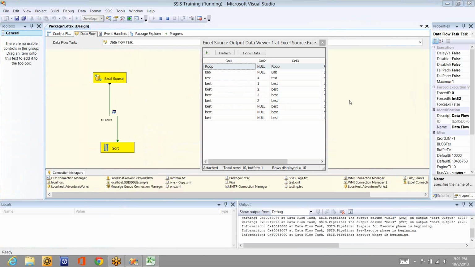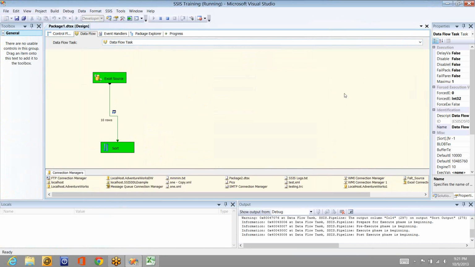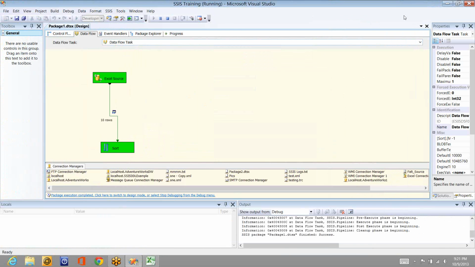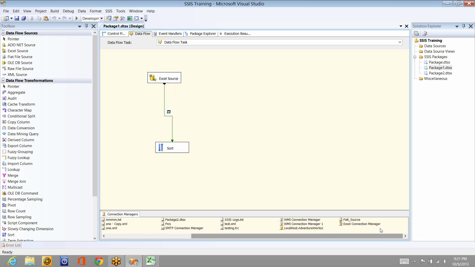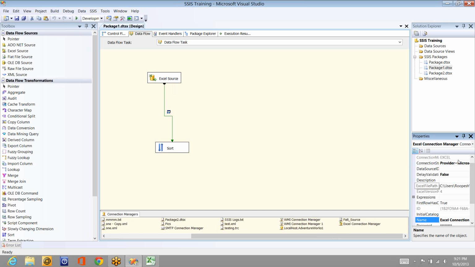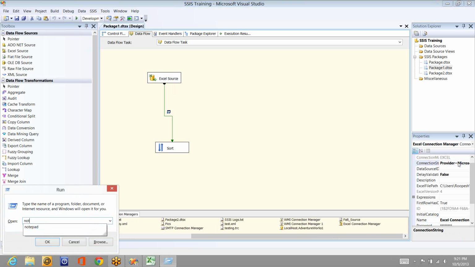While setting the connection to the Excel, you can set a property called IMEX to 1 to pull all the records. Let me set that now, and I will show you where to set that. This Excel data source is using a connection. What is the connection string? Let me go to the properties, and you will have the connection string here. This is your connection string. Let me paste it to a notepad.